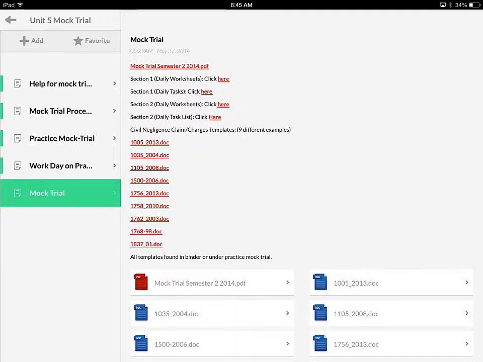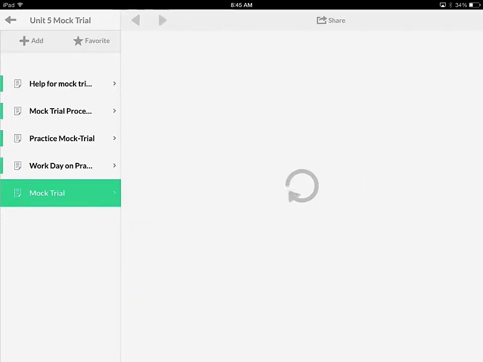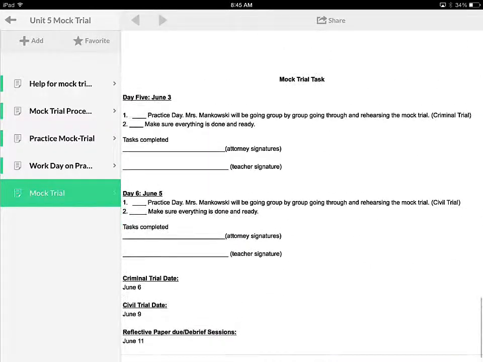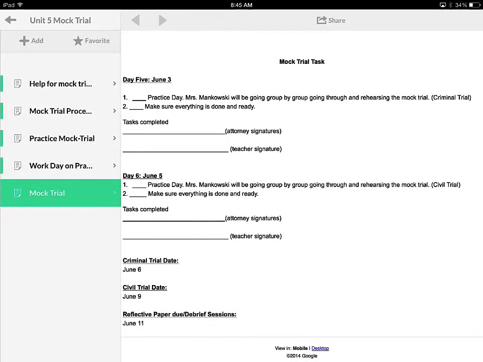Now your task list is here, so if you want to look at what day everything is due and how everything's going to go, I have all the dates. So if you scroll all the way down to the bottom, you're going to have practice day where you run through it. So one day I'll run through it all with the criminal trial to make sure you guys know what you're doing for the following day. And one day I'll run through it with the civil trial.